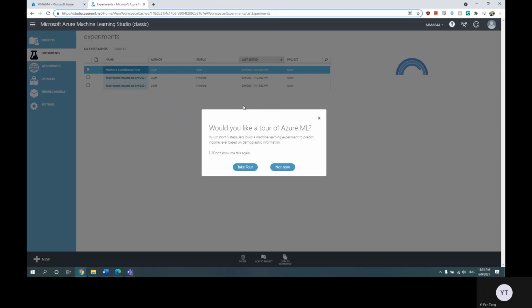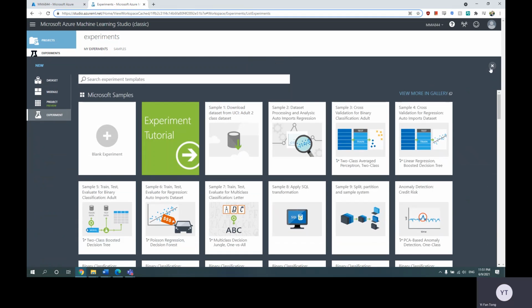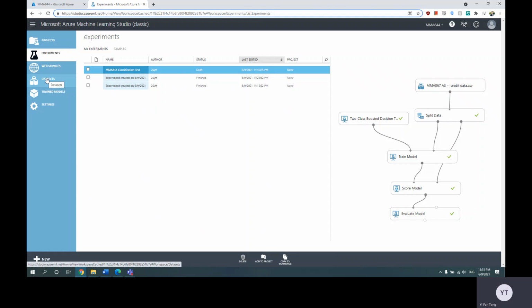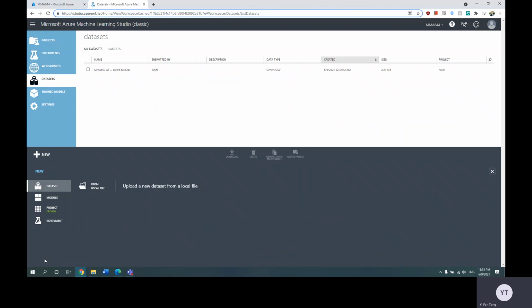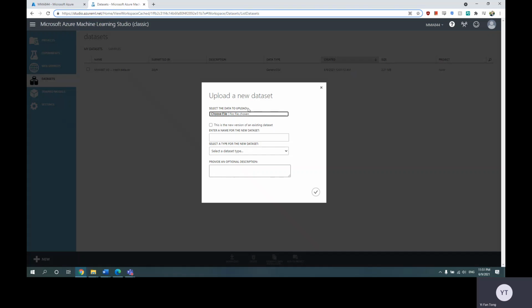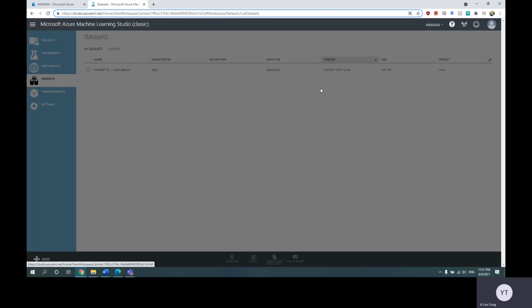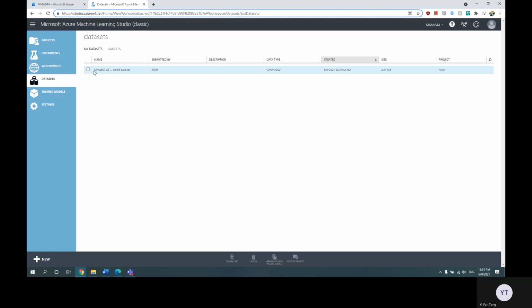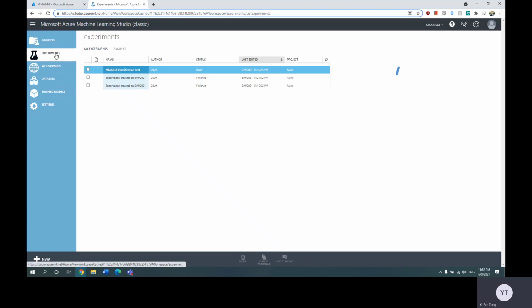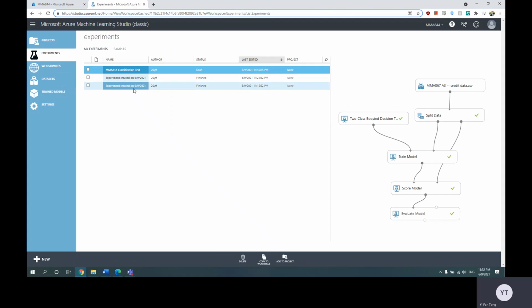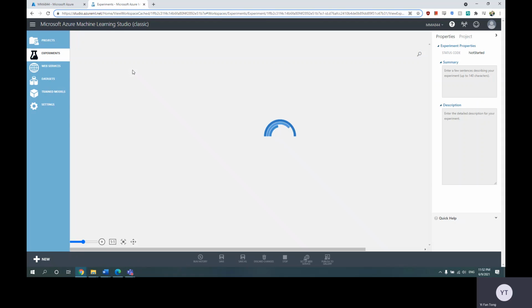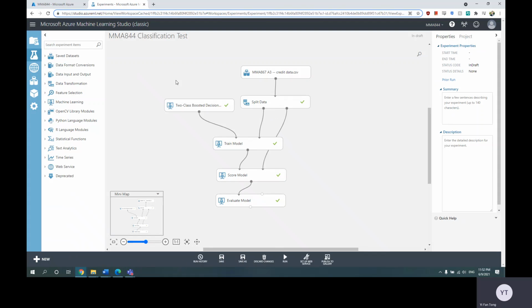We're going to go to My Experiments. Now, the first thing we're going to do once we're here is go to Dataset, and you're going to go to New, from Local File, load the dataset. In this demo, I've chosen MMA A67 Assignment 3 credit data. Now we're going to go to Experiments. For the sake of time, I've pre-created the model, but I'll show you how it works.